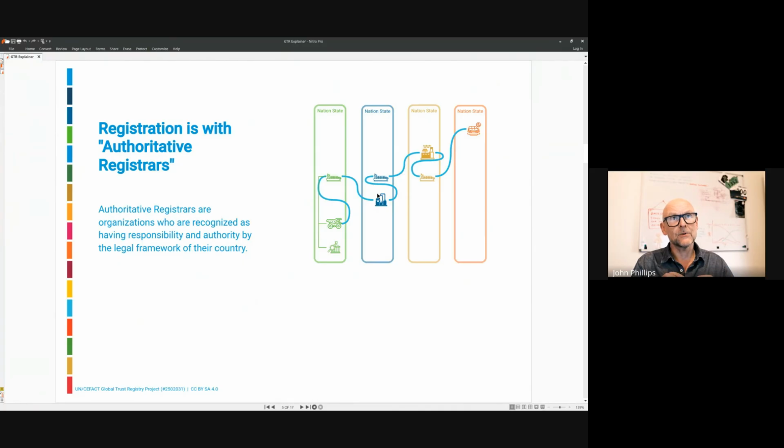Registration is a thing that happens with what we're calling authoritative registrars. So these are the body that's been recognized in that nation state as responsible for registering a thing of interest: a land asset, a company, a trademark, anything else to do with supply chains that's valuable. A registrar is typically the body that recognizes those things and who they belong to. And so we're using this idea of authoritative registrars to be those bodies.